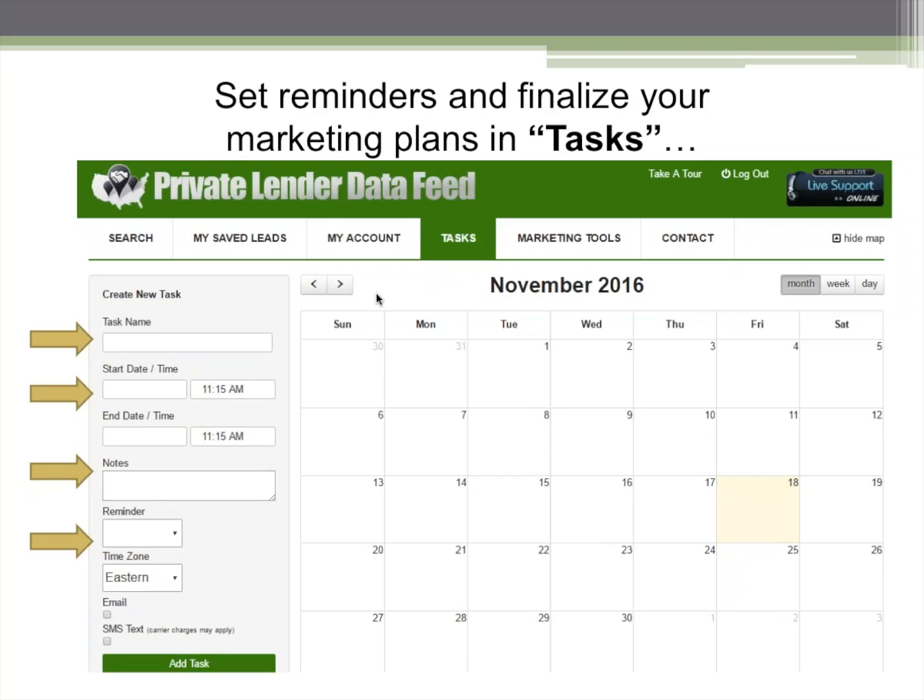And I think that's one of the coolest features about this system: the task calendar gives you the ability to create a new task, follow up with hot leads, set a date and a time, add notes, create reminders, get a text or email alert, and then add the task. And it connects right there within the system. You can set up your whole marketing plan each week, what you're going to do for your private lenders, right within the system, set your reminders, and let them keep you on point.